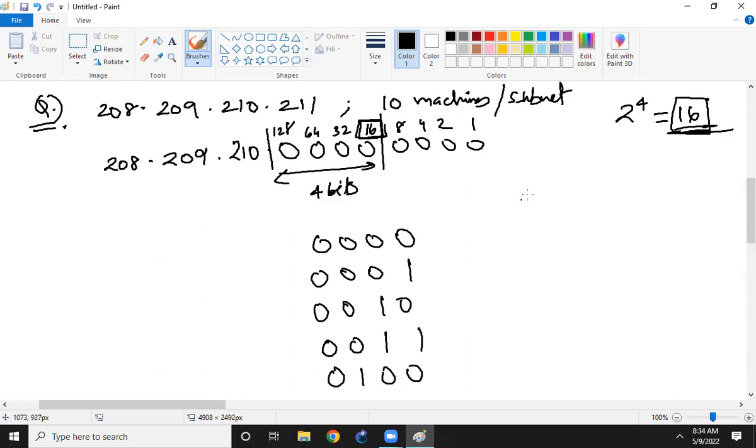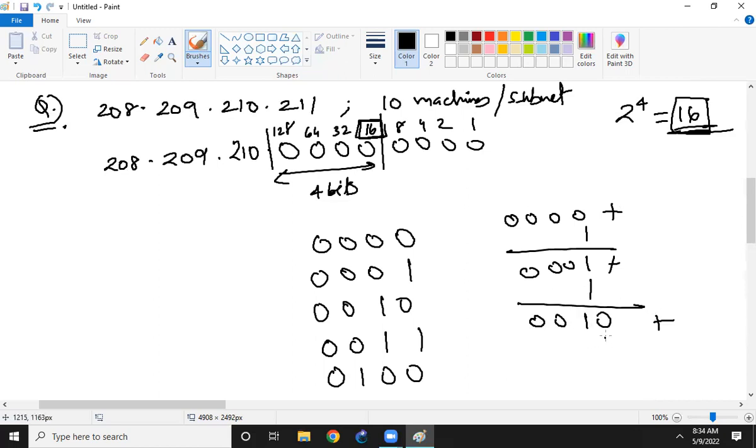Either you can add 1 here. So 0000 plus 1 will give you 0001. Then again plus 1 will give you 0010. Again plus 1 will give you 0011. Again plus 1 will give you 0100. Like that it goes. Or let me just tell you a shortcut this time.